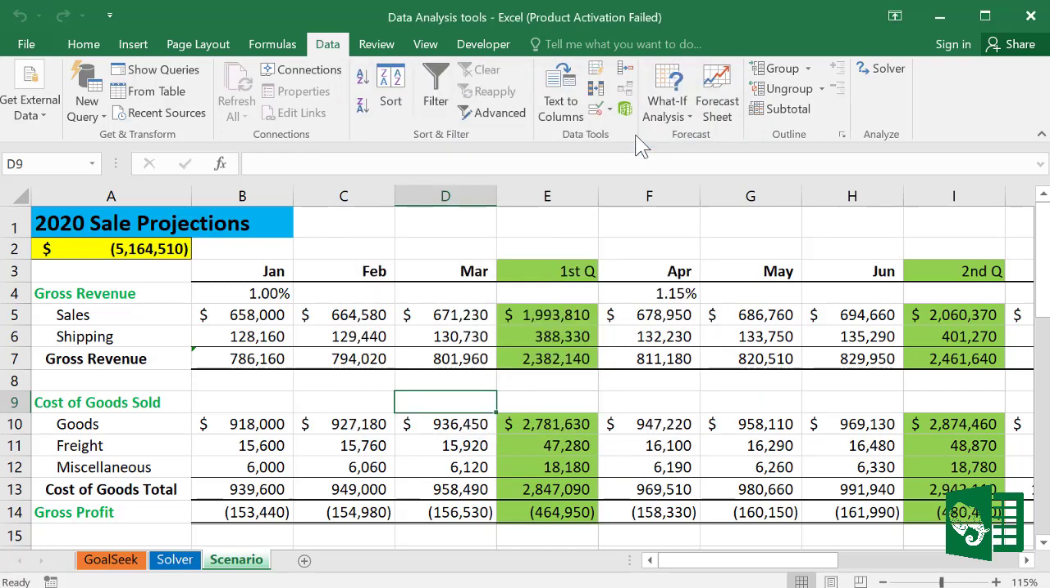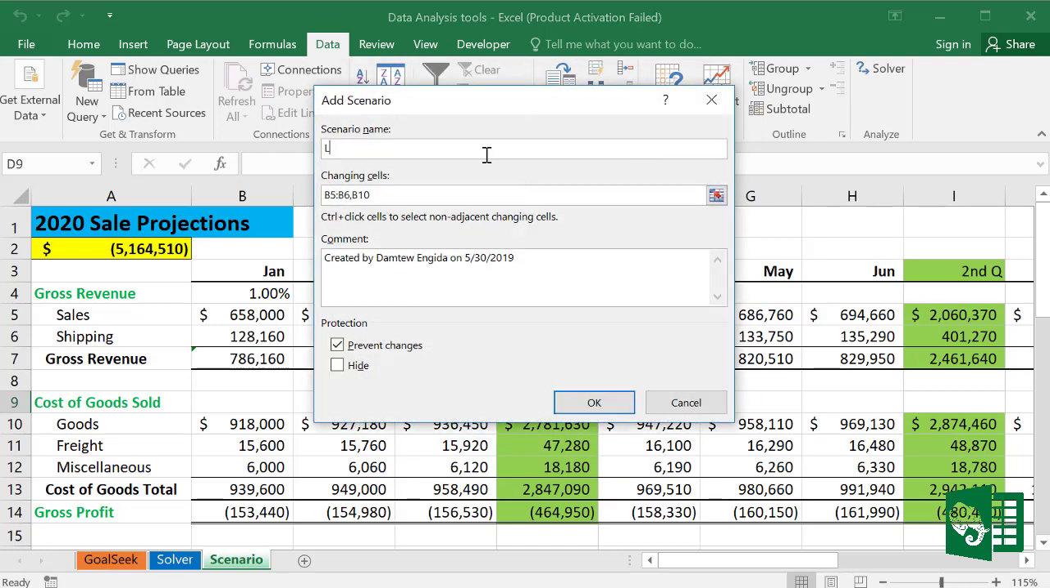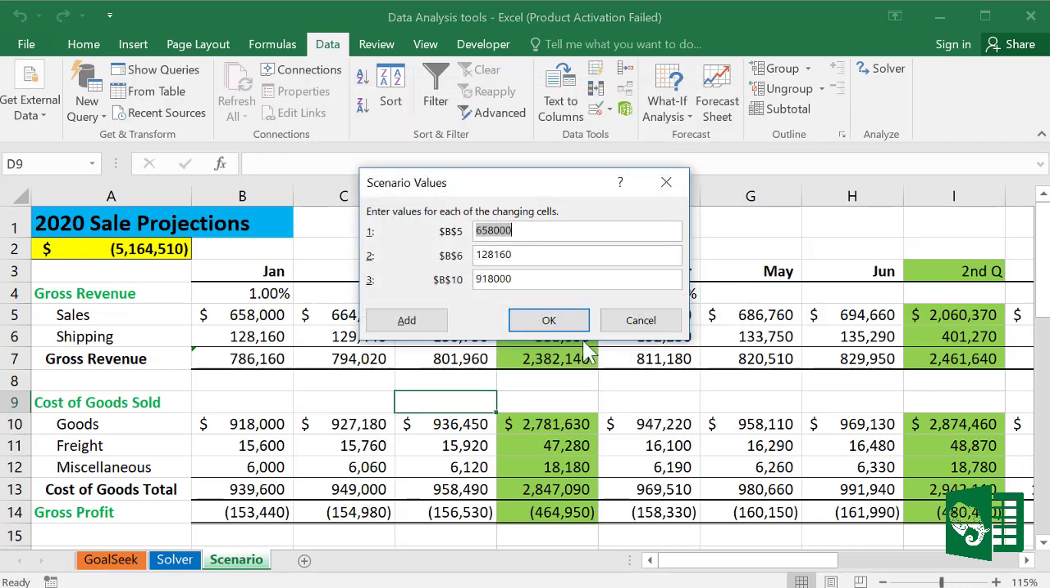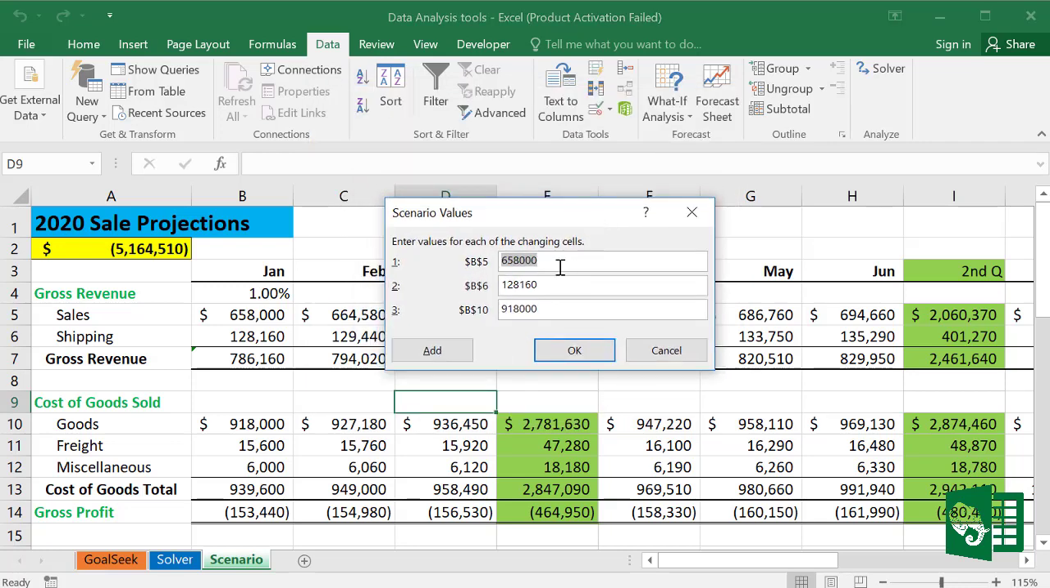Now let's create the next scenario, that is the pessimistic sales option. Let's call it low sale, and change the sales so that the sale should be less. Let's make it 500,000, and the shipping to be 110,000, and the cost of goods is increased and set to 980,000, and click OK.